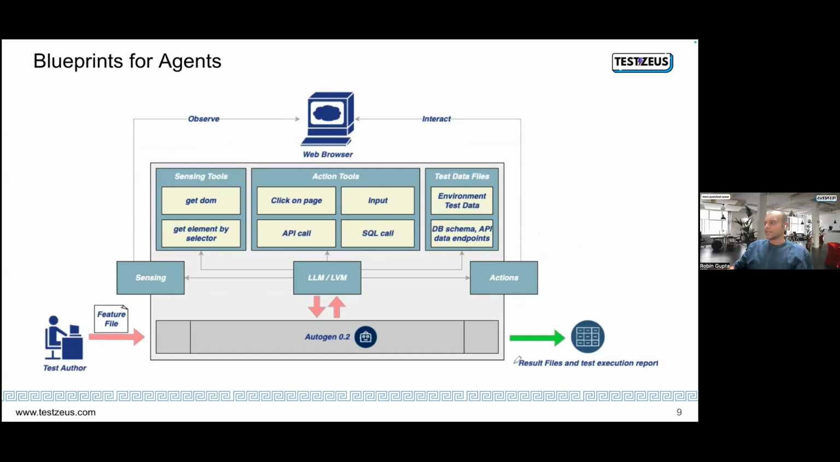Once it is done, the results and everything are pushed out in the test execution report. So that is how this multi-agentic system would take that feature file, break it into executable pieces, and use sensing tools and action tools to perform actions on the UI. Once all of that is done, at the end of the loop, it gives the results back to the user.